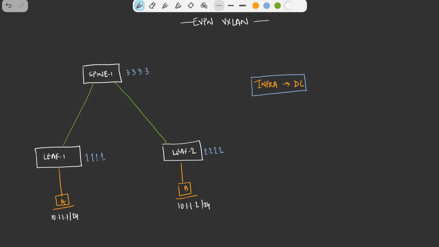The infra of the DC is basically divided into three parts. First, the underlay. We should have OSPF or IS-IS configured as an underlay. We can configure eBGP as well. Based on my topology, I configured OSPF for reachability, just to have reachability from leaf 1 to leaf 2.